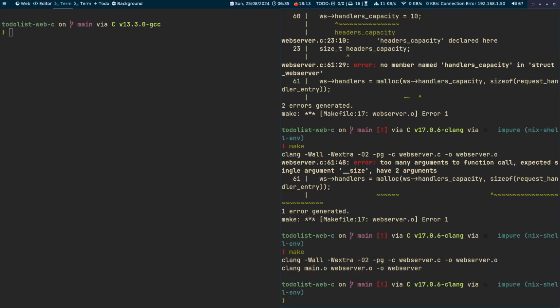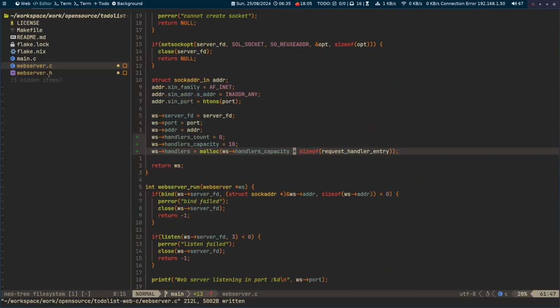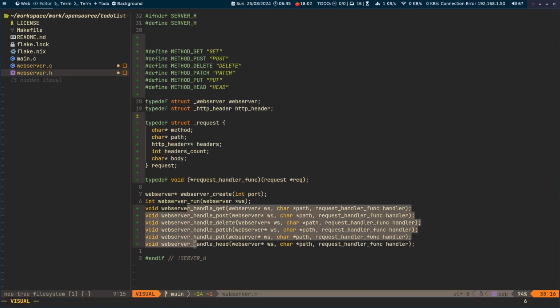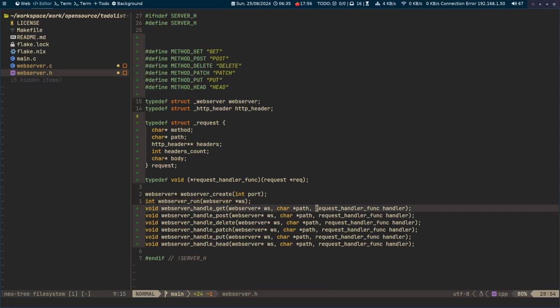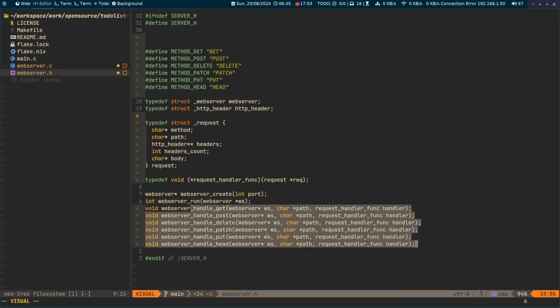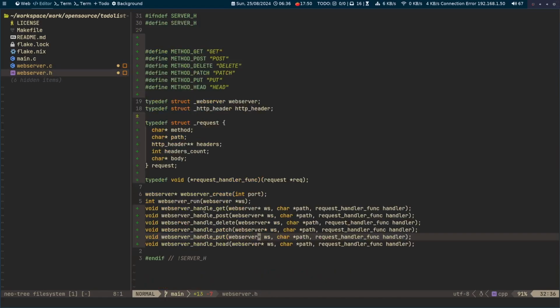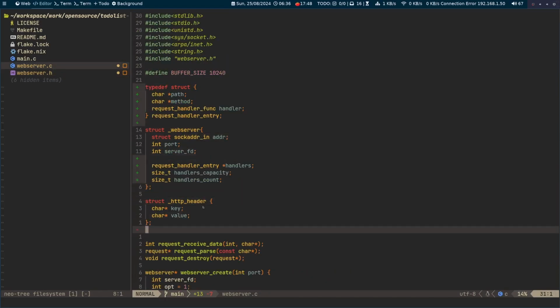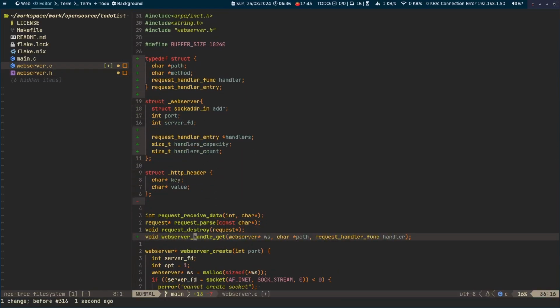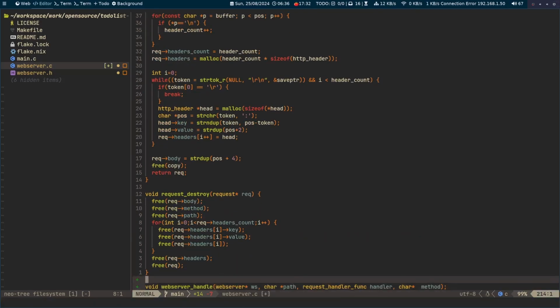So we have initialized the handlers. Now we need the ability to attach handlers. We have these many handlers, but we can just have one function which will take method as an argument and do all of this inside it. Okay, that's easier. So web server handle we need to define here. Let's call it web server handle. This will take everything, and also the method. Okay, it's time to implement this.